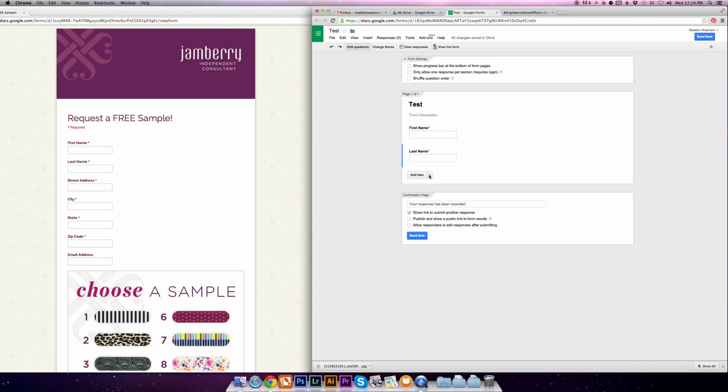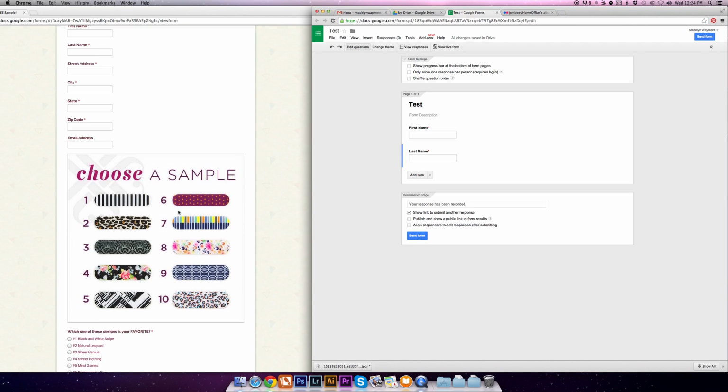Now, if you're adding something different, you want to click on this little arrow right here and you have a bunch of different choices. As you can see over here, I have a bunch of text options where I have their name and their address, and then I have their email at the end. The name and the address are all required to be answered, but the email address I don't make a requirement.